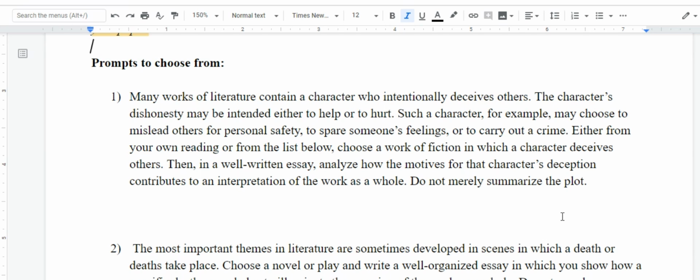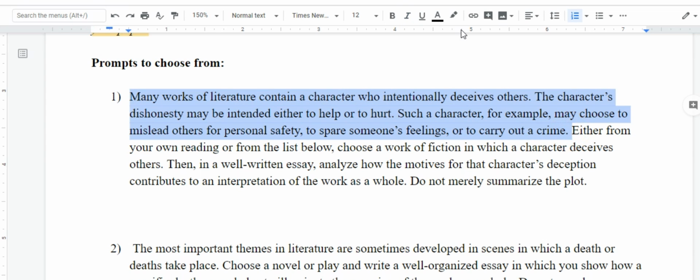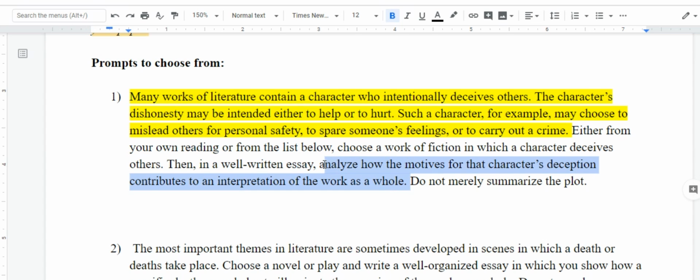Now, in the word web that I'm going to show you, I want us to focus on breaking down this prompt into 2 parts. So the first part is going to be our context. This is to get us thinking about what text and what character reminds us of these descriptions. The second part is going to be our task, in which we analyze how the motives for that character's deceptions contribute to the interpretation of the work as a whole, which is going to refer to a theme.